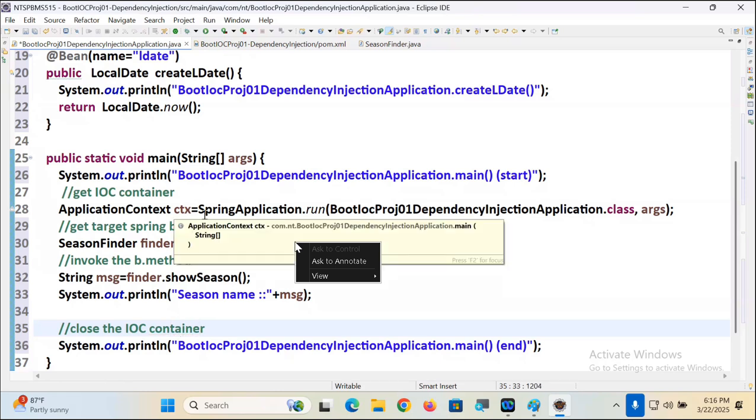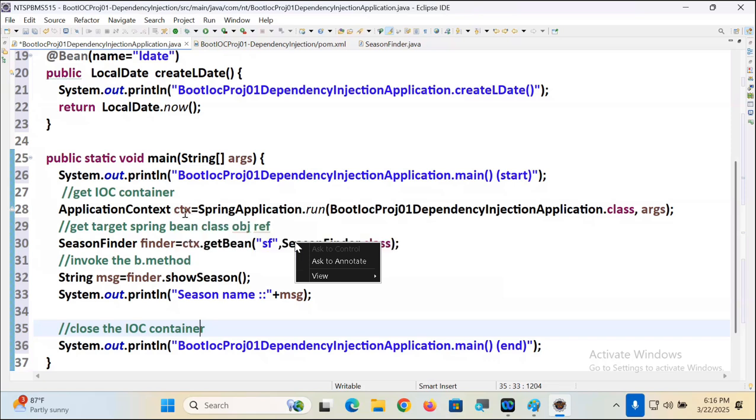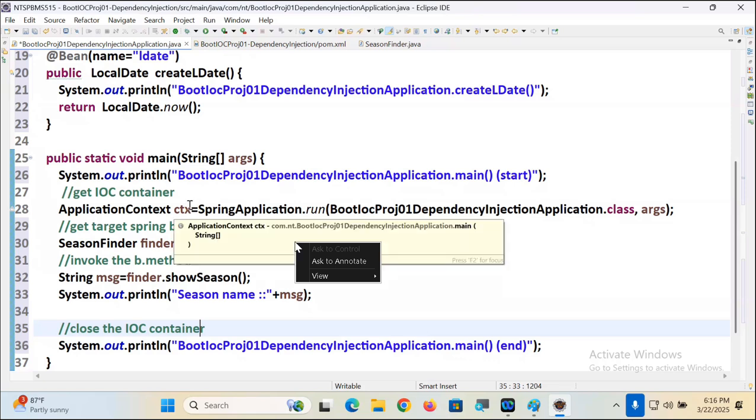Unfortunately, here there is no close method. In this interface, there is no close method. The close method is there in one of its sub interfaces. But I want to call the close method using this reference variable. Then what should I do?